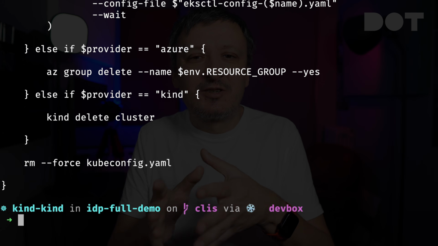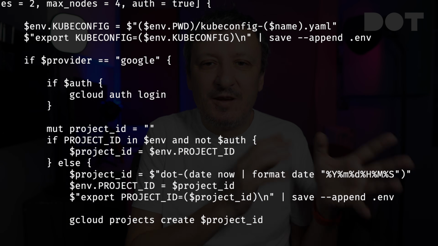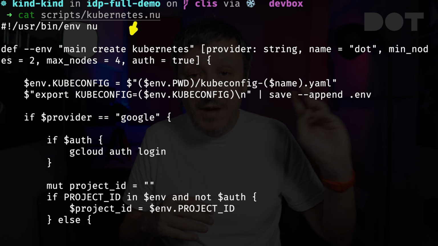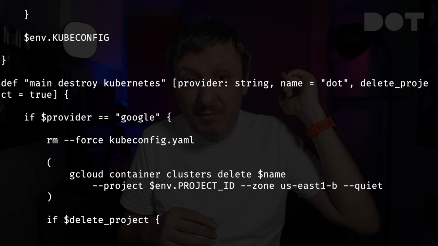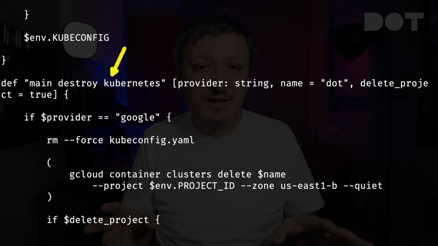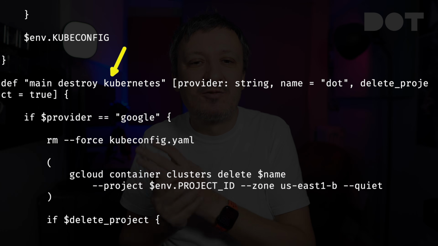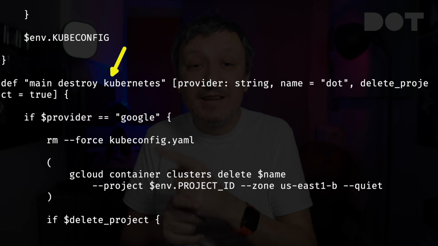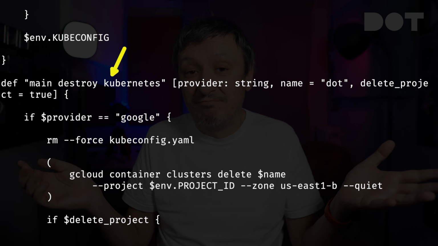There is no functional difference between the code in that file when compared with the platform we executed and saw earlier. It contains two definitions: main create Kubernetes and main destroy Kubernetes, each of them having some parameters. The only thing that makes them special is that I was too lazy to write comments, so you won't see a fancy output with help. Still, even in that case, help with a list of parameters is available automatically.